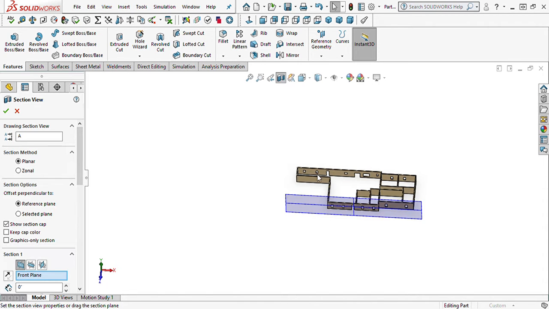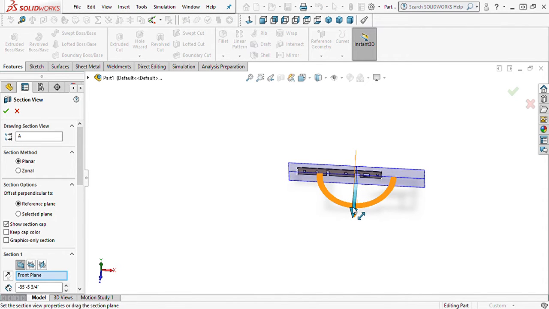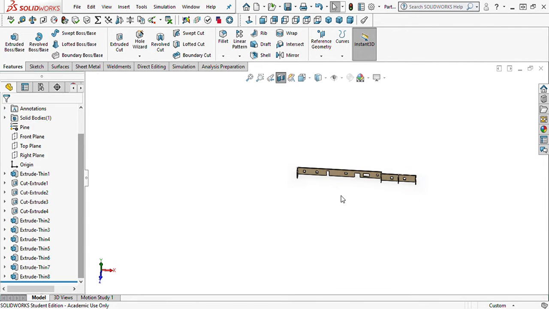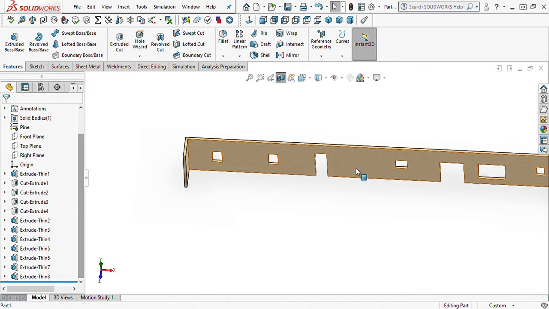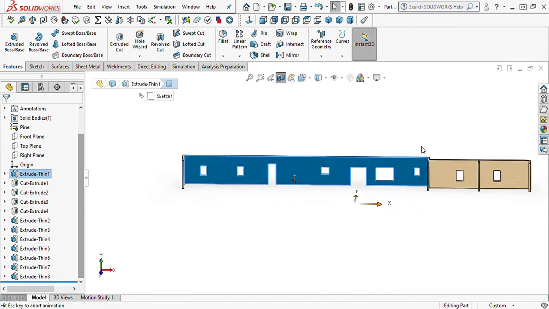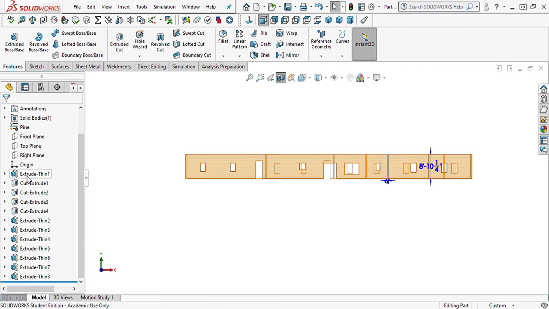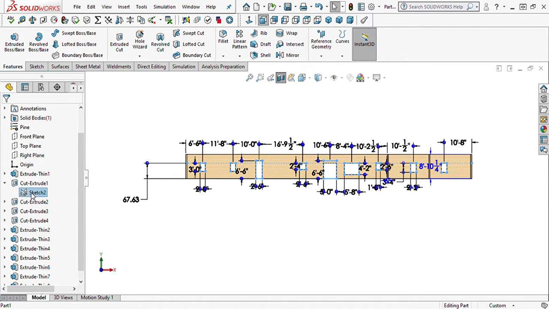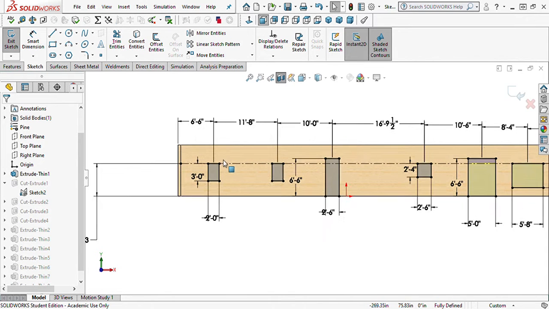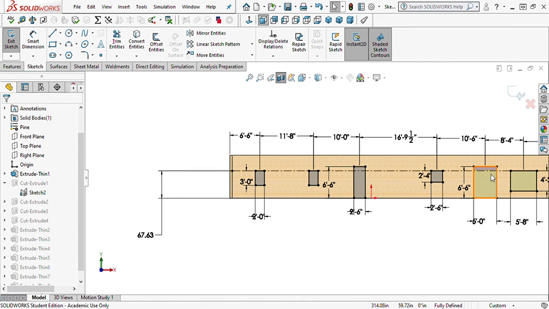So first let's section view this off, just so we can see what we're doing here. This should be easy because of how we dimensioned all the windows. So we just have to find the ones we dimensioned and just change the dimensions. It's not a big deal. It's pretty easy. So, okay, this first cut extrude, we'll just edit this sketch.